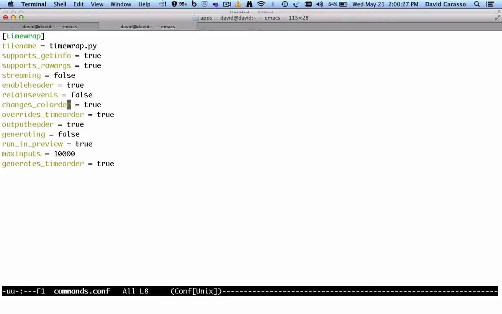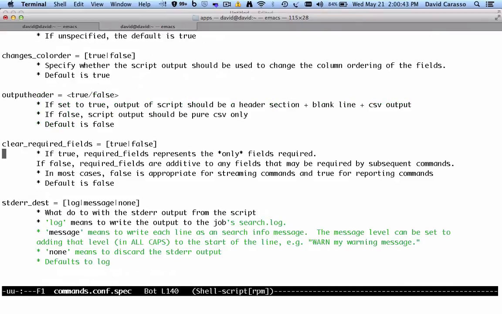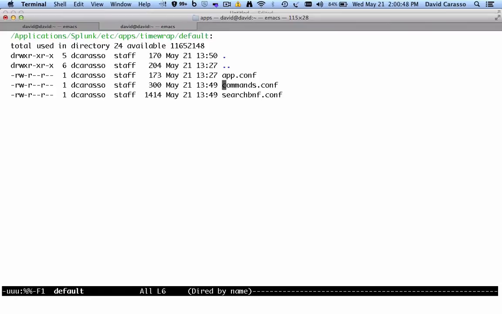If you're in doubt as to what any of these mean, you can always go to system readme, commands conf spec, and all these things are described in greater detail. Okay, so that's commands.conf, and next is search BNF. What this configuration file does is it specifies hints and help to the user.